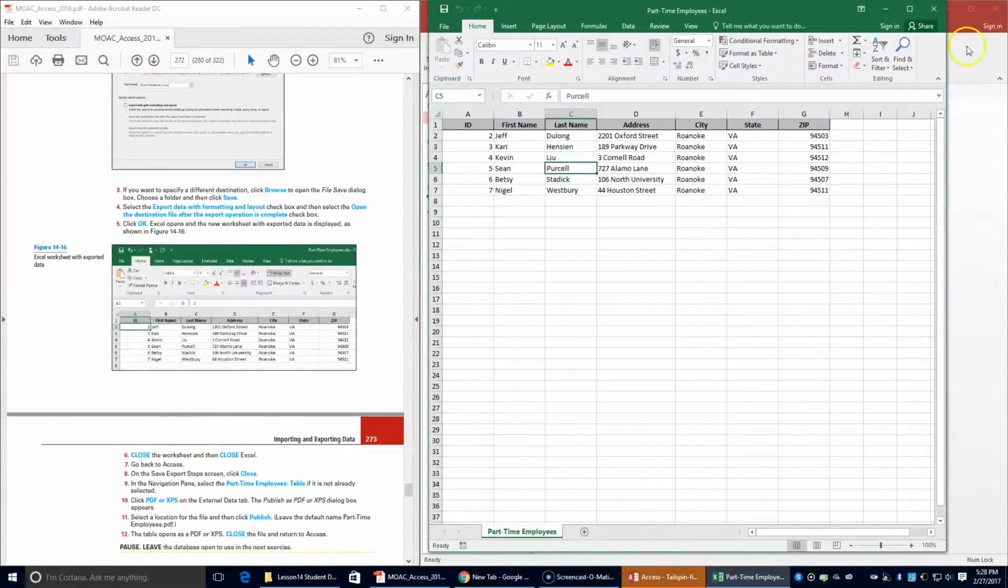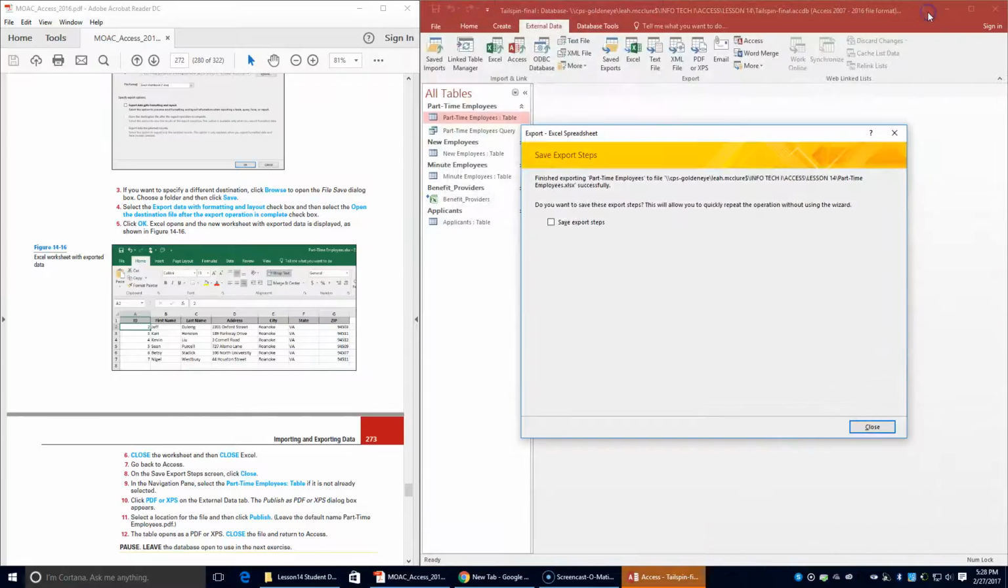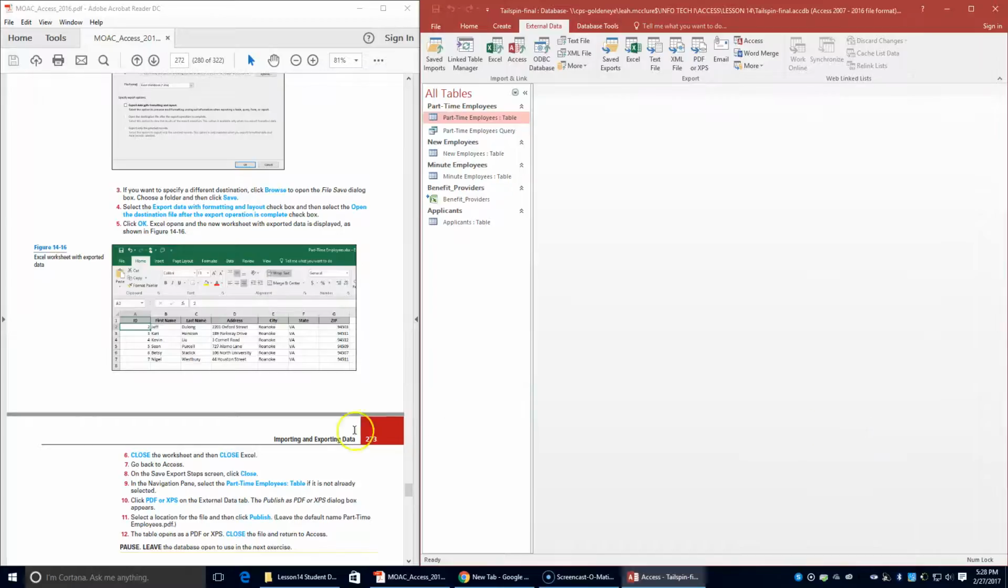So then we're going to close the Excel worksheet and close Excel. Go back to Access. On the Save Export Steps screen, we're going to click Close. In the navigation pane, we're going to select Part-Time Employees Query. Part-Time Employees Table. And this time we're going to select PDF or XPS.